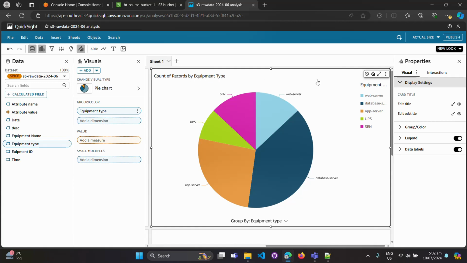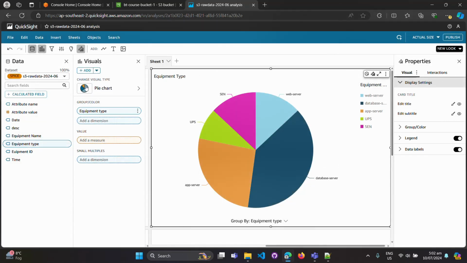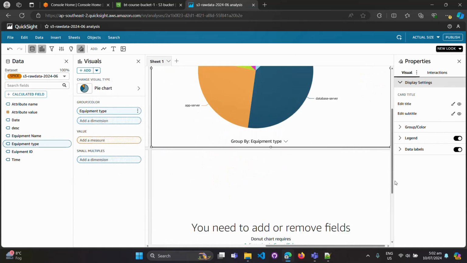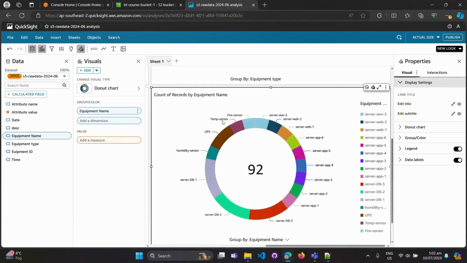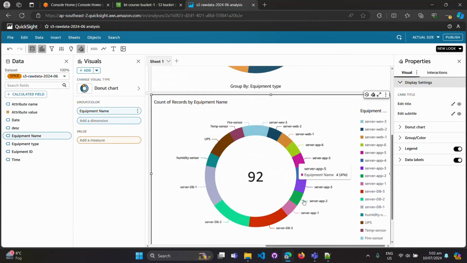So we can change the label of this to equipment type. Let's try to add one more. The donut chart is already here, so we can click on this and group by. Let's group by equipment name. So it's showing this one. Equipment type, equipment name.